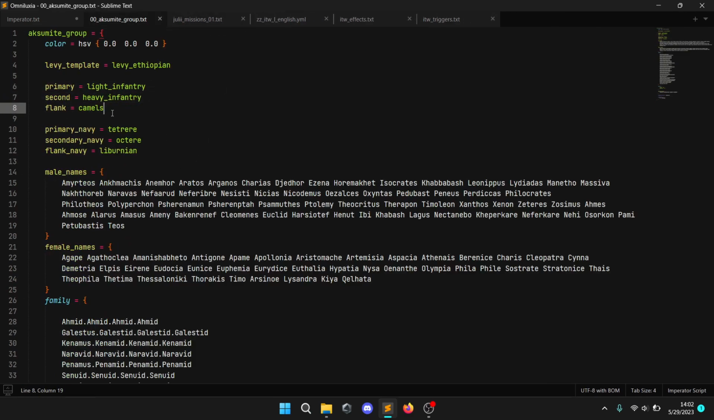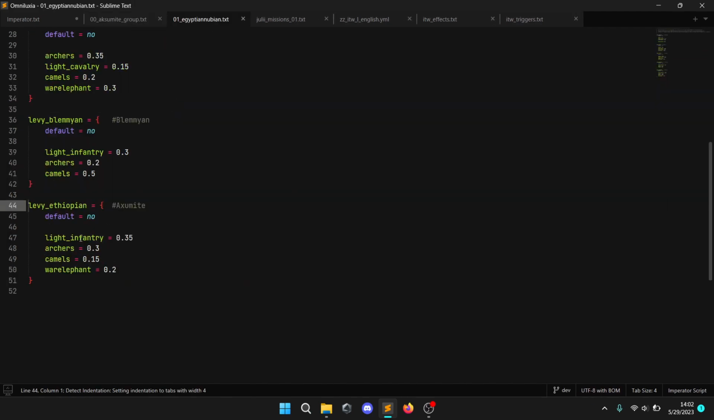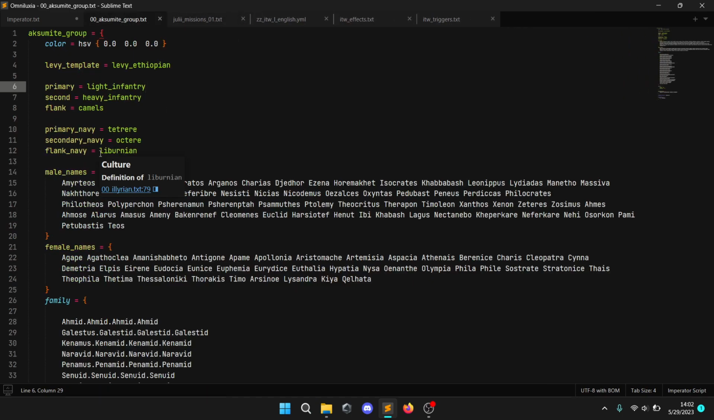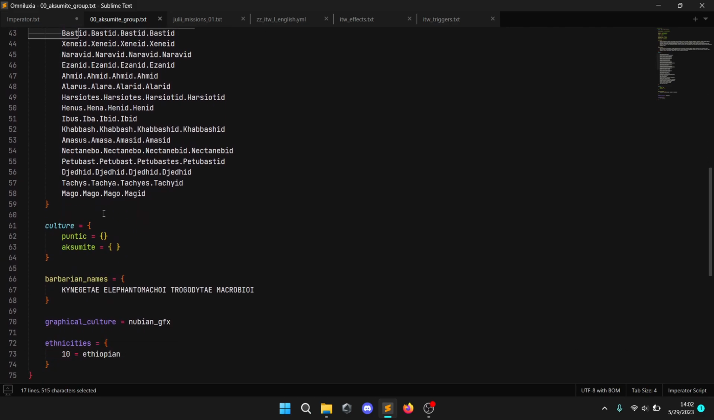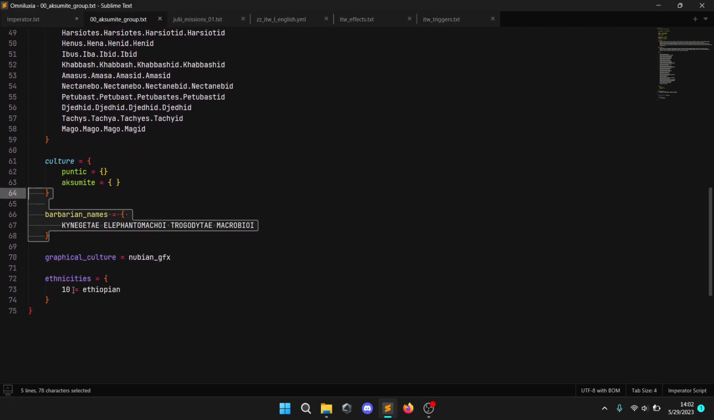There's primary, second, and flank. These are very important. Make sure you set these, and they correspond to roughly the ratios given in the levy template. It's not perfect, but it's alright. These are always the same. You can define male names, female names, and family names for cultures, and then barbarian names.